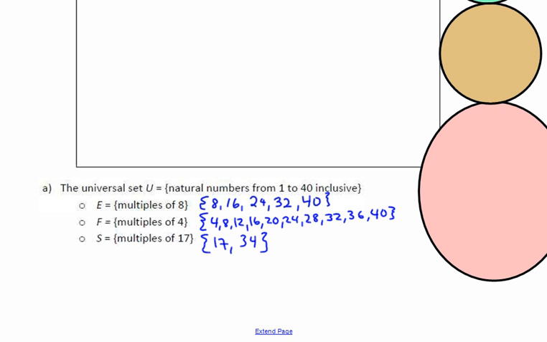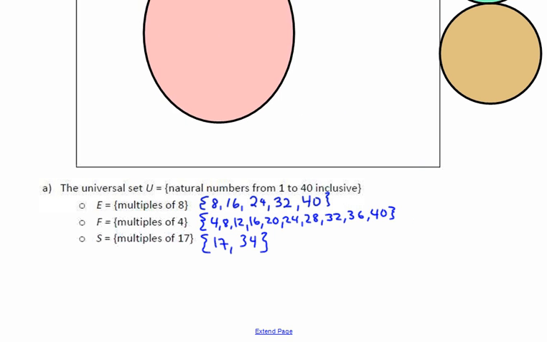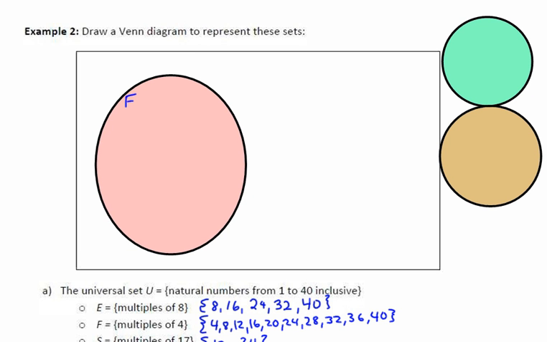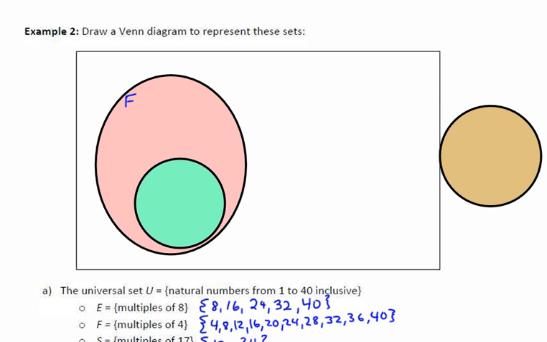Yeah, so all the multiples of 8 are inside multiples of 4. So our biggest set we're going to draw is our multiples of 4. So that's our F. Okay, so let's draw a big circle. And inside of that will be another circle for the multiples of 8. We'll call that E. F is the multiples of 4. E is the multiples of 8. So if we write something inside E, we don't have to write it again, because if I write it in E, that implies it's already part of F.